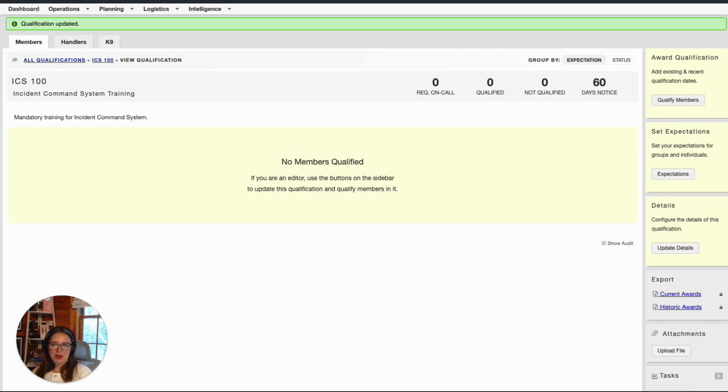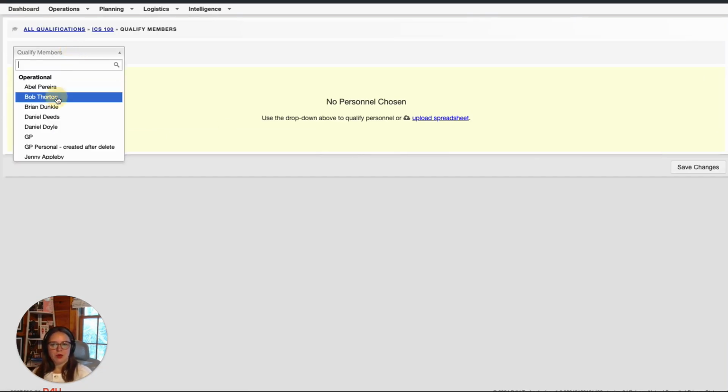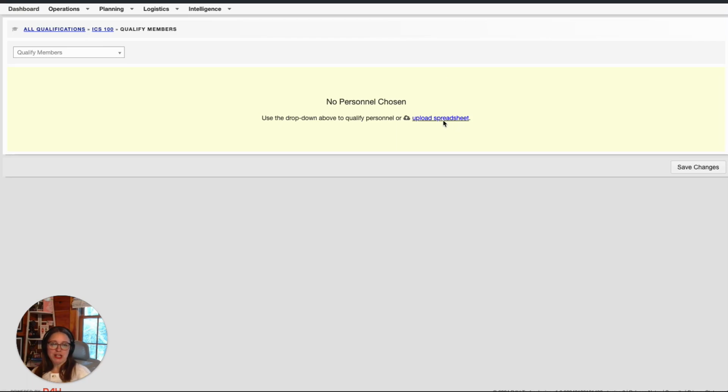The second step would be to qualify my members. Simply click on Qualify Members at the top right-hand corner. From the drop-down, I can select individual members that have received this qualification. I want to update the awarded date, and the expiry date will update automatically based on the parameters that I've set within this qualification. You may also choose to upload a spreadsheet by clicking on this Upload Spreadsheet blue hyperlink. For more information on how to do this, access the Help Center article for bulk qualifying your members.